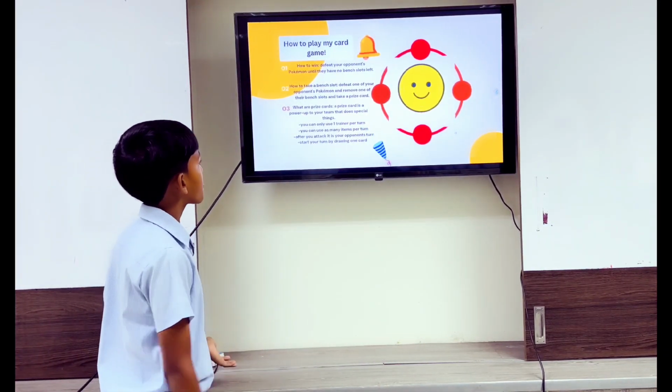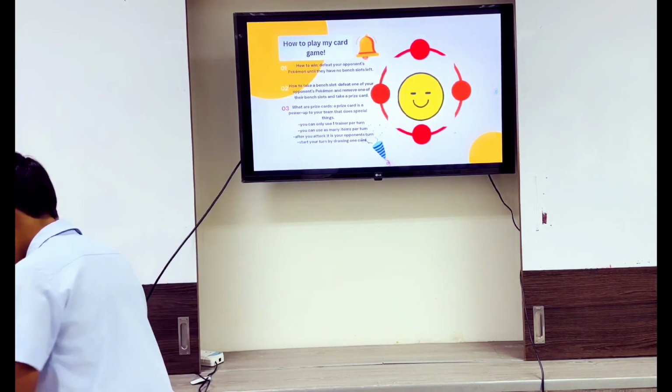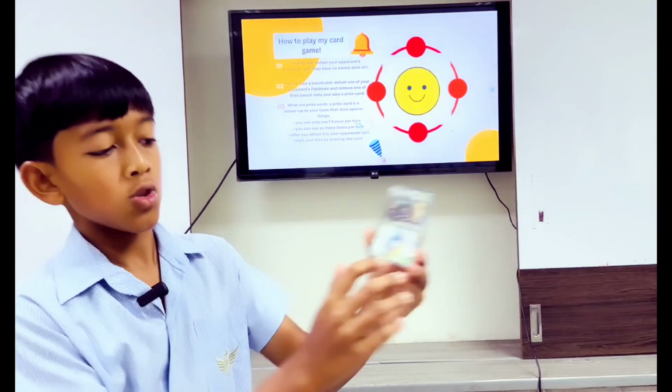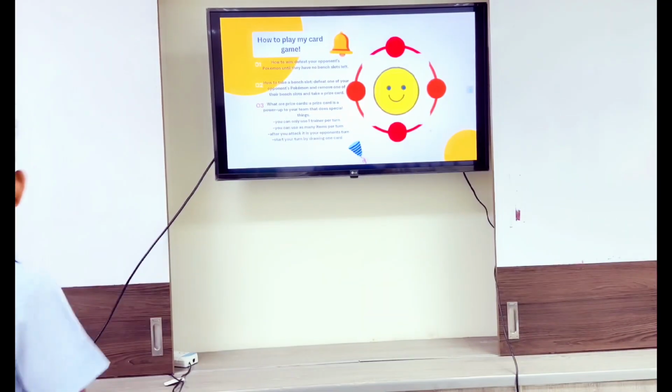What are prize cards? A prize card is a power-up to your team that makes it do more abilities. Like these. The ones with the stars are power-ups.